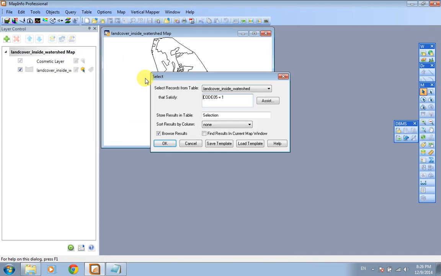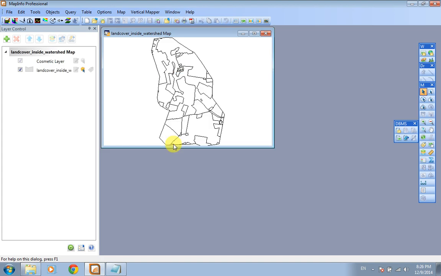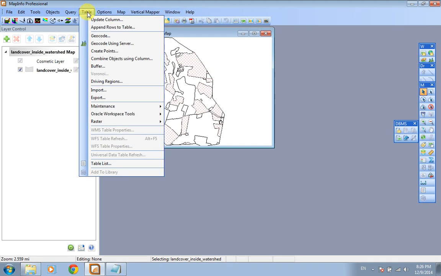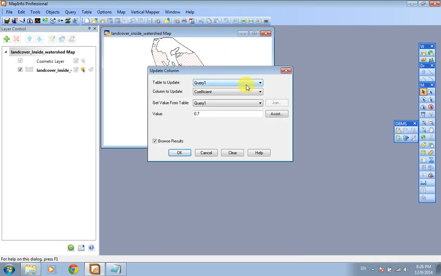Query, select code number 2. Let's select the code number 2 from the land cover inside watershed. Okay, code number 2 well selected. Let's go to table, update column. We are updating the second query, not the first query, because the first query refers to the code number 1 and the second query refers to the selection of code number 2. Let's select the second query.